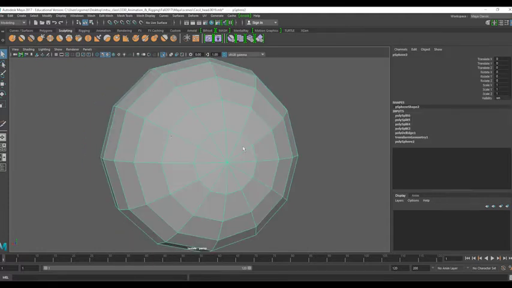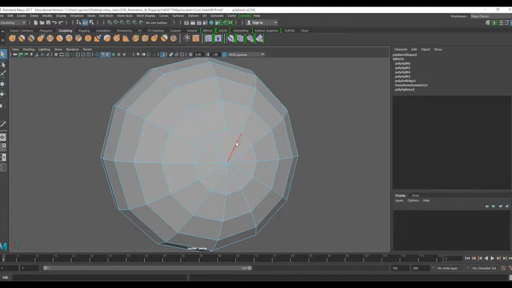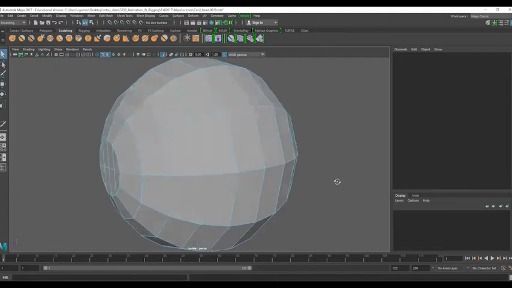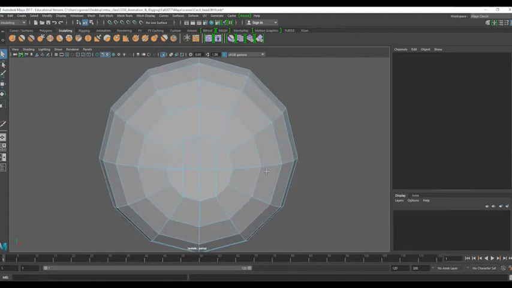Now let me just do that on the other side. So again, we delete all the edges, and then we say multi-cut tool, this to this one, this to this here, and then we get across. That way we get all quads a little bit better. Okay, that's one part of it.